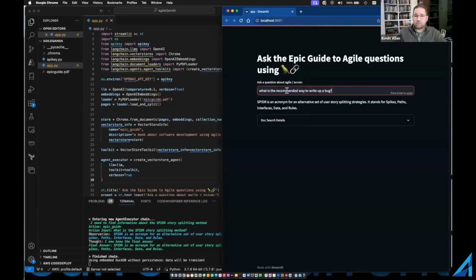Okay, so now let's ask something that is very Ascendle specific, and I get asked this a bunch. What is the recommended way to write up a bug? Okay, so let me share my screen again and let's see what we get. Okay, so your question is, what is the recommended way to write up a bug? So put that in and hit enter.